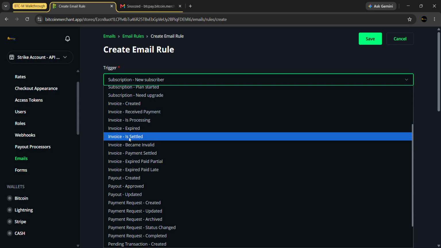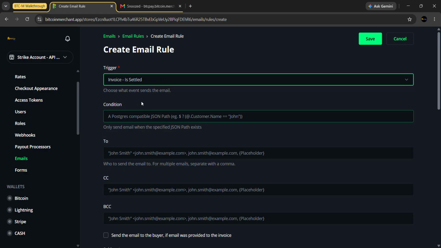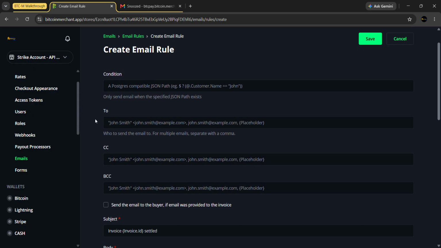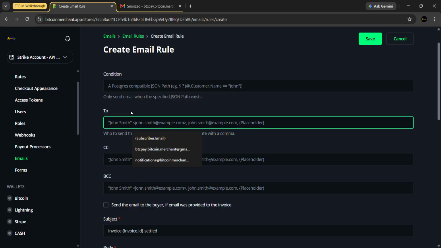But for this, we want to do the invoice is settled. We're going to select that one. And so conditions, don't worry about. The triggers pre-select conditions, so don't do this unless you know how to work with specified JSON paths. But for now, we're just going to go with the defaults.